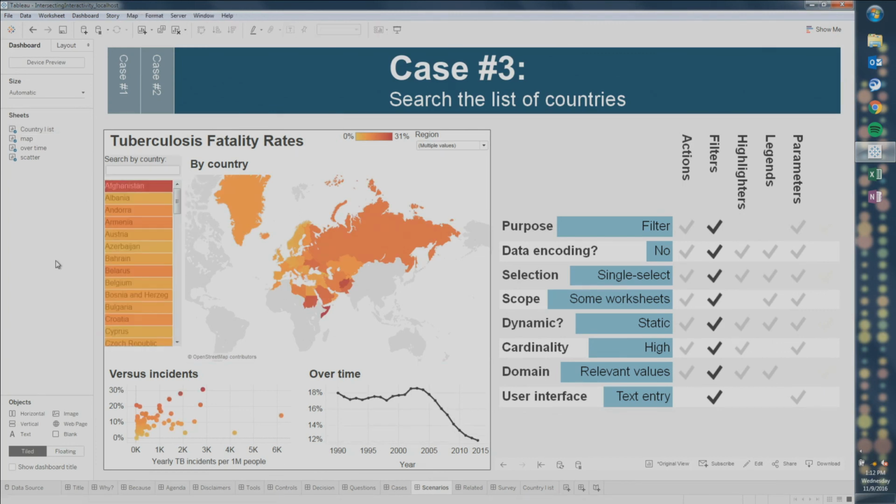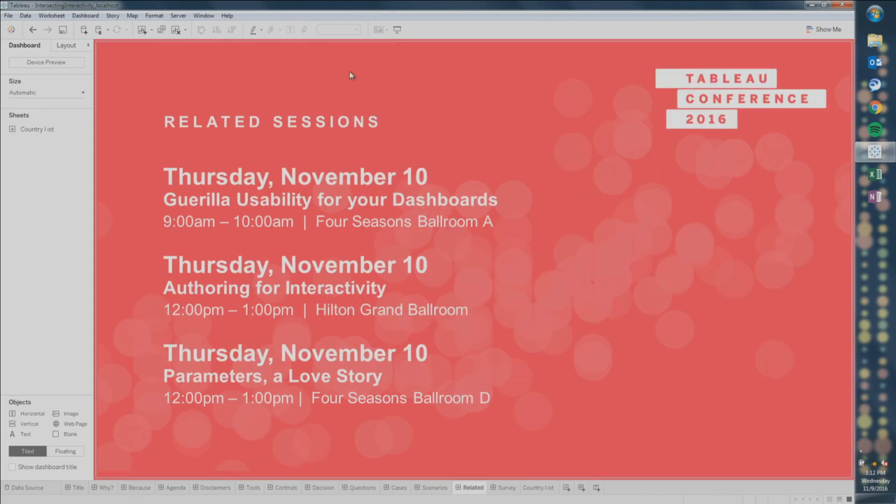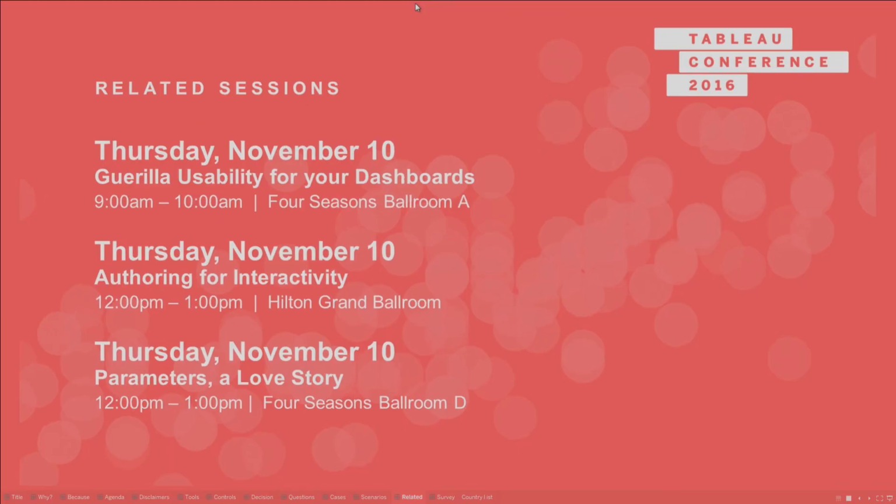OK, so that was our third case study, being able to search the list on the view. So that concludes our 3 case studies, and actually concludes my presentation. If this is something that you found useful, I recommend these related sessions. So tomorrow we have Gorilla usability for your dashboards, authoring for interactivity, and parameters, a love story. So definitely recommend those. This was, I think, maybe a good primer on the different controls we offer. These sessions will go a lot deeper, hopefully.